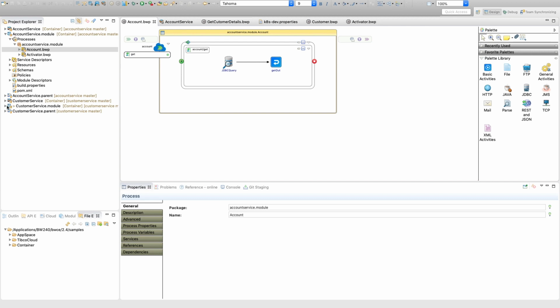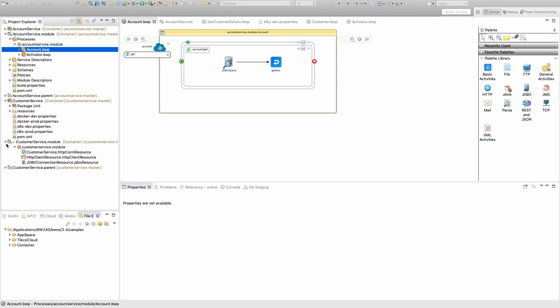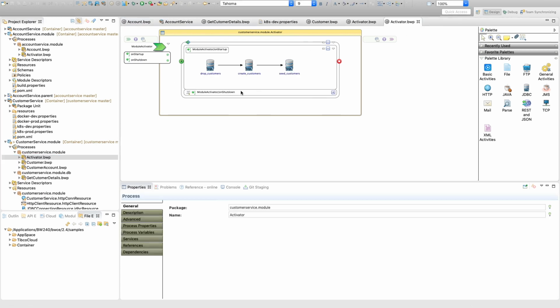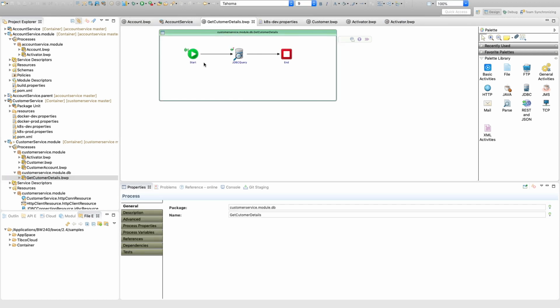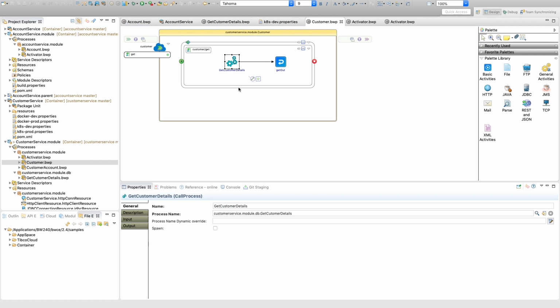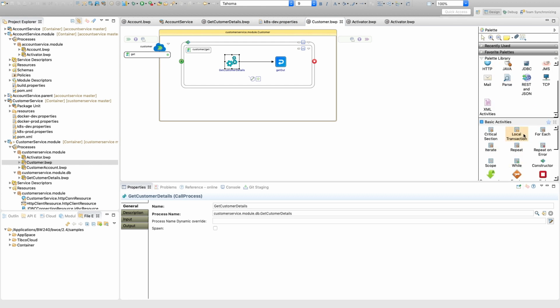Then our secondary project is customer service. If I open the module, once again we have an Activator that sets up the databases, and once again I'm using an Amazon RDS Postgres database to do that. Then I have things such as customer account and get customer details, so different things within the project. As you see, all of these are done with activities that are available within the separate palettes. If I click on them, I can see all the different activities available. None of this was done with any type of coding. It's just a matter of dragging and dropping onto the design canvas itself.